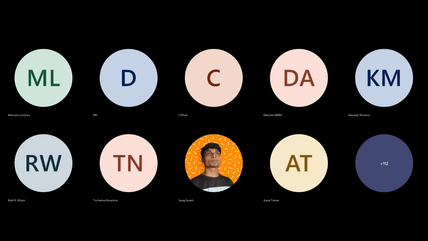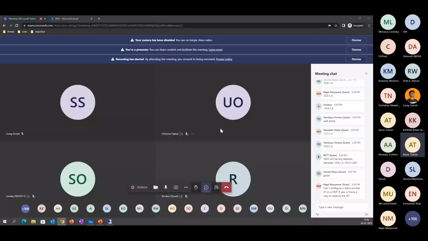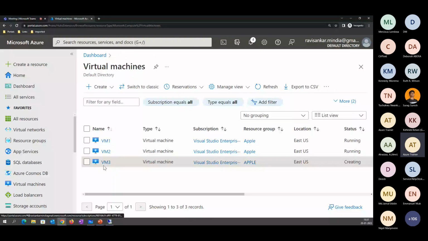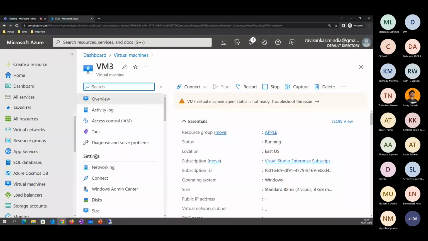That's a good question. Is there any possibility to configure a static IP address? In case, Nigel, you want to configure a private static IP address to any VM, yes, we can do it here. You need to go to the VM properties. For example, for VM1, you want to assign a static IP address. You can go to the VM properties. Take any VM, and if you open it, you will get a screen like this with a properties window.